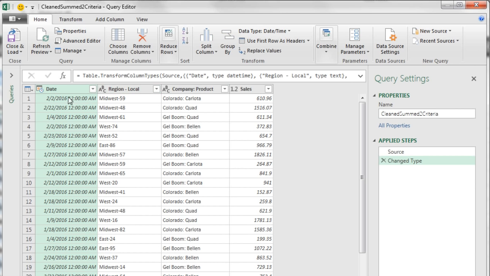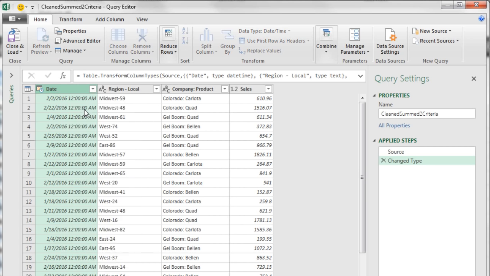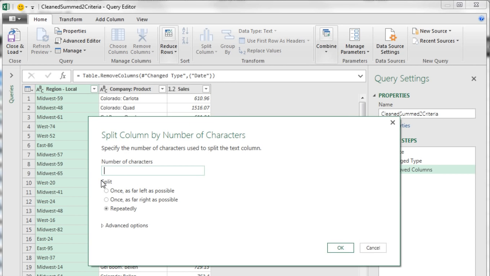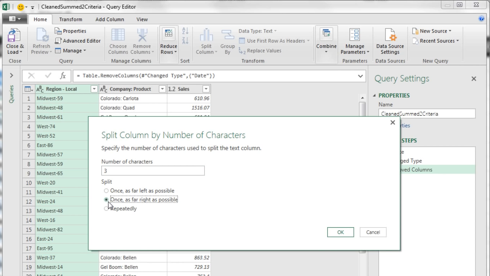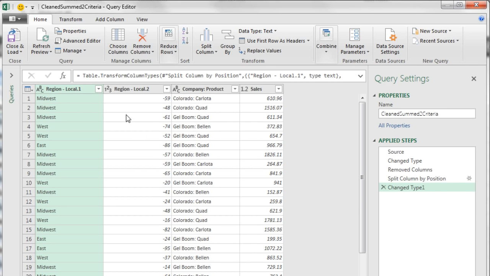Now, let's go and click on the date column and right-click remove, because that is not going to be in our final report. Now, I want to click on the region-local column, and I need to get rid of the last 3 characters from the right. So I'm going to use split column by number of characters. I'm going to say number of characters 3, and once as far right as possible. Now I click OK. Now I've split it into 2 columns.